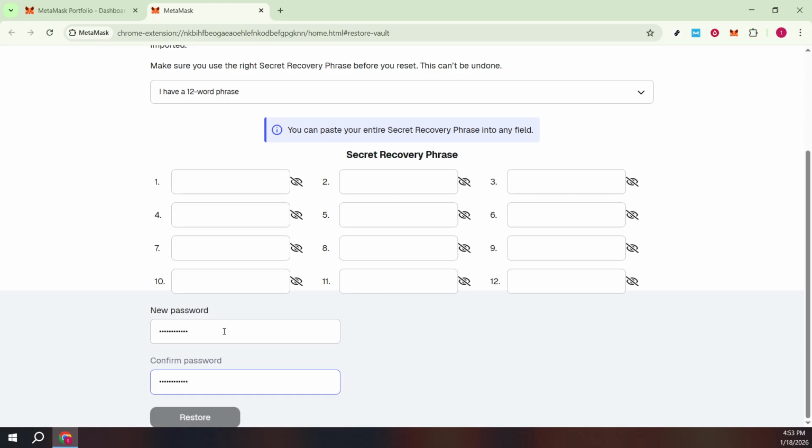MetaMask will process your phrase and decrypt your wallet locally. If the phrase is correct, you'll be signed back in with a fresh password on this device. Give it a moment to load. You should see your accounts derived from that phrase. If any tokens don't appear right away, that's normal. You may need to let the wallet sync or re-add token displays later. Your assets that live on the blockchain are still tied to your accounts.